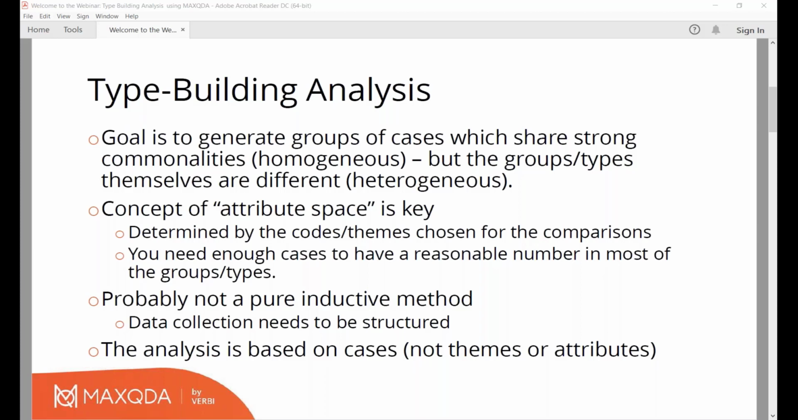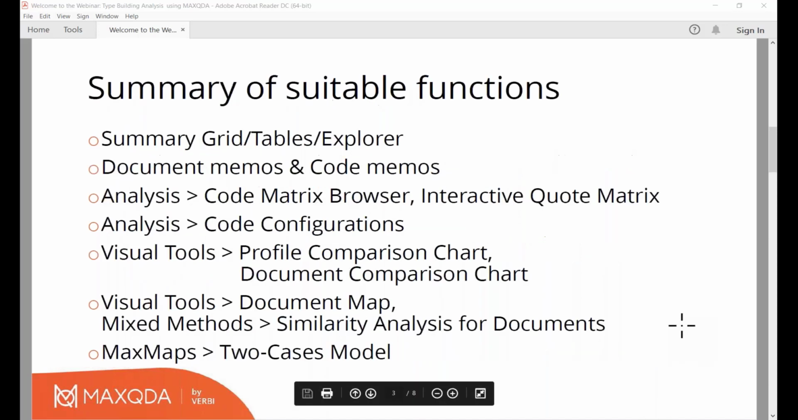You can't have one person appearing in two different types, and you can't put part of a person into one type and another part of that person into another type. It is whole cases. This is fairly different from quite a lot of other aspects of qualitative analysis.